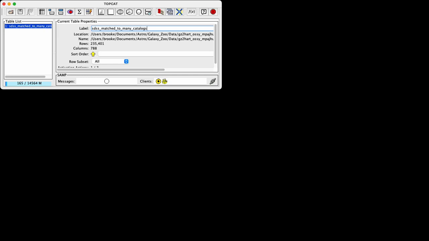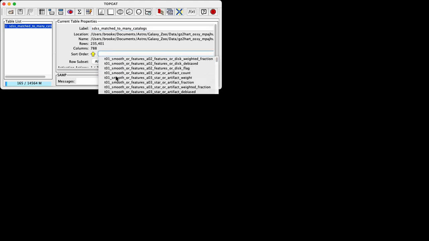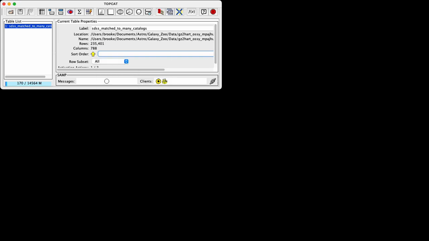So it'll give you a couple of bits of information like where the file is, and how many rows it has. So this is how many, in this case, galaxies are in this table, and how many columns it has, so how many pieces of information are available for each galaxy. This is a big table. This is 788 columns. That's huge, okay? I can sort the table by any of those columns that are able to be sorted. I don't need to do that right now. Once we get into subsets, we can show only subsets of those tables.